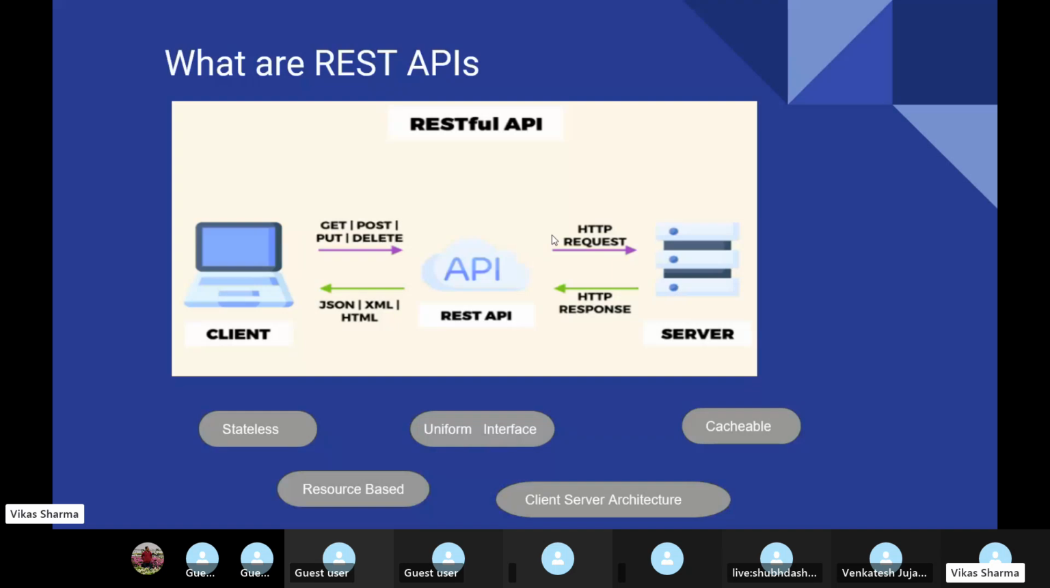If you see over here, the client calls a REST API, and then the REST API communicates with the server and gets back the response. Here we have the GET, POST, PUT, and DELETE methods involved, sending the request over the HTTP protocol. We get the response back over HTTP, and this is the format of the response that is returned to the client, whether it can be JSON, XML, or HTML. So REST APIs act as a medium of communication between the client and the server.